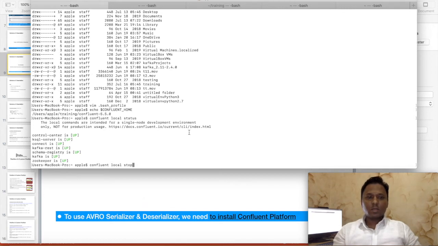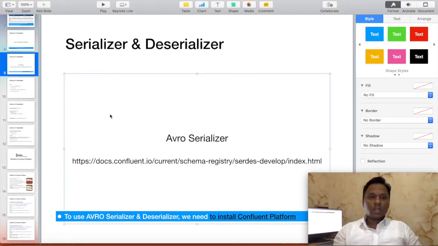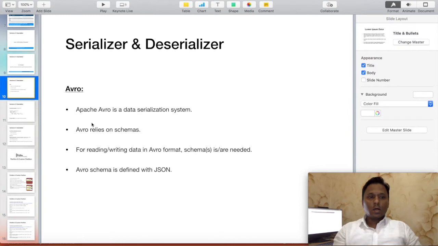So this was the prerequisite to use Avro. Confluent platform is already running here. Now we need to understand Avro first. Avro is a data serialization system, and Avro relies on a schema. If you want to serialize our data into the Avro format, we need to create a schema first. For reading and writing data in Avro format, a schema is needed. Without a schema, we cannot serialize or deserialize Avro data. The Avro schema is defined with JSON; we write an Avro schema in JSON format.